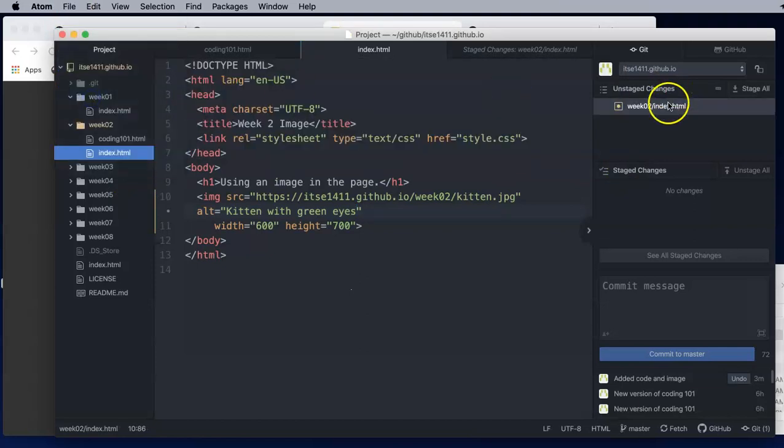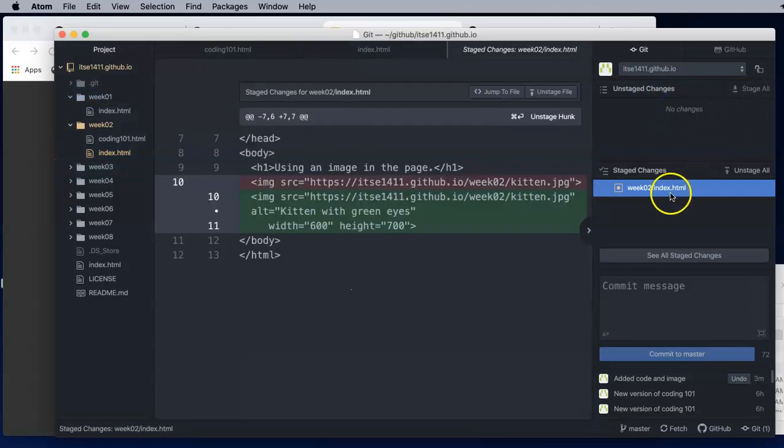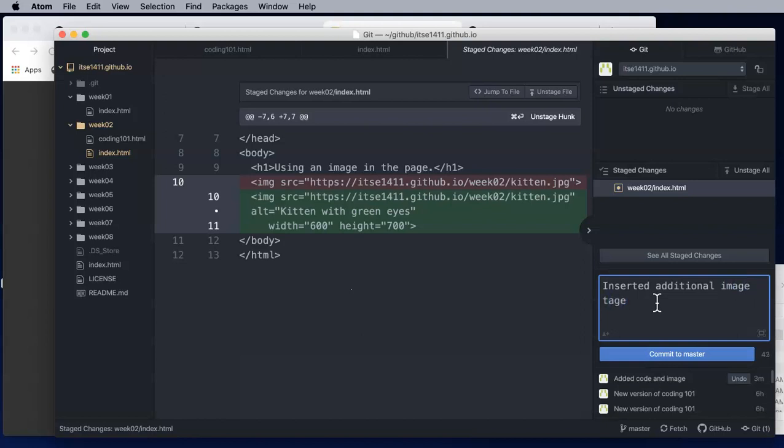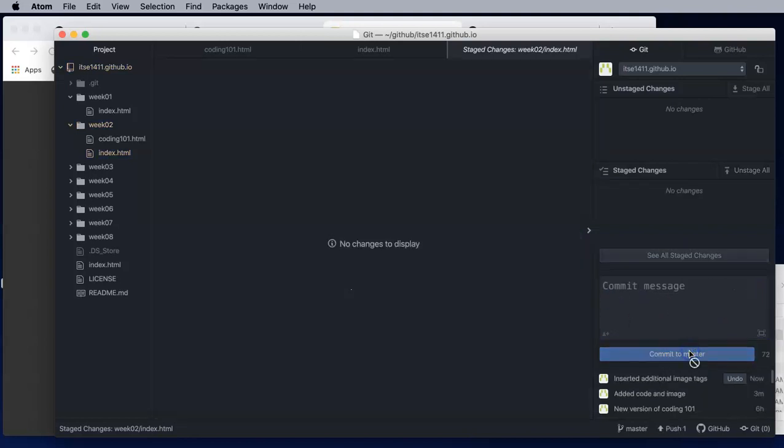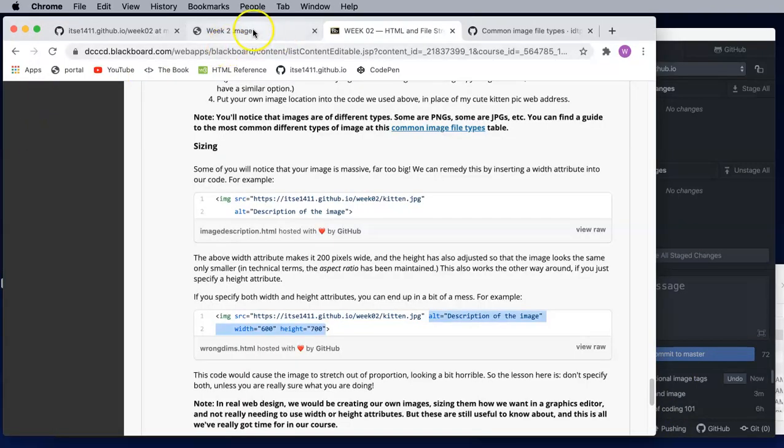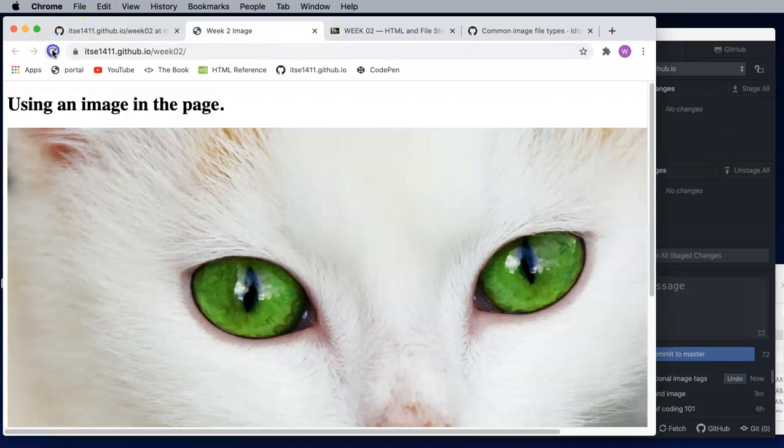I'll save, double click to stage it, then say inserted additional image comment, or rather tag, commit to master, and push it. Go back to the page, and hopefully that won't take long. If it does, I'll come back when it's done.